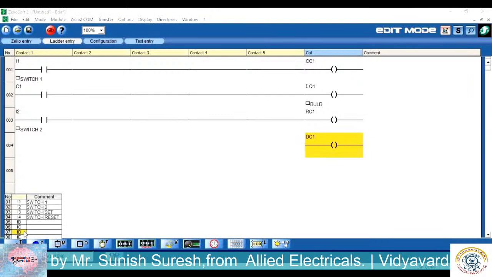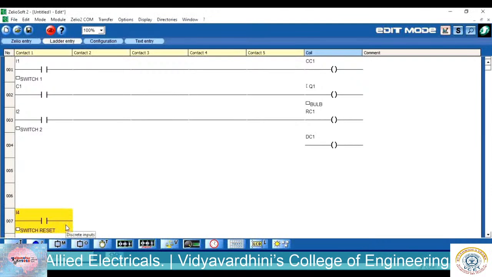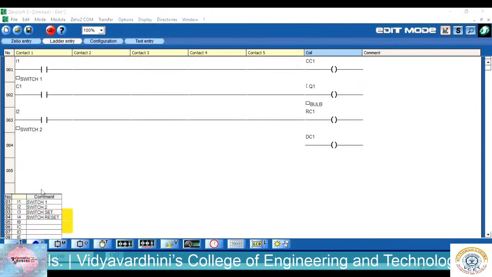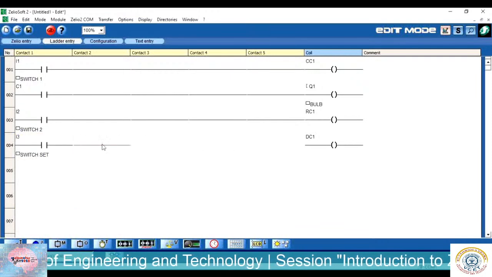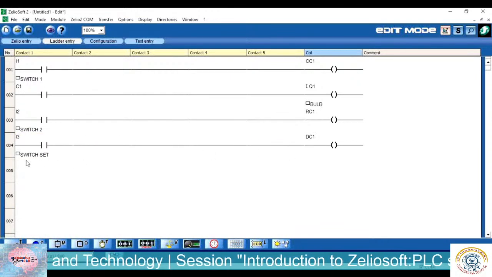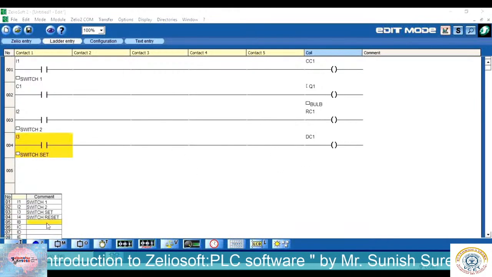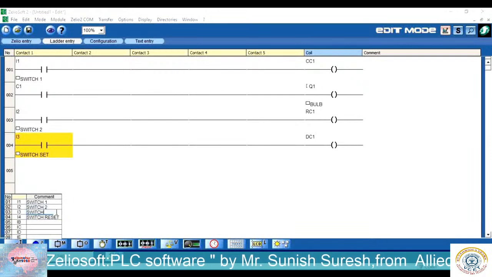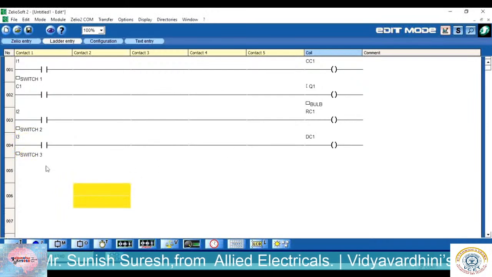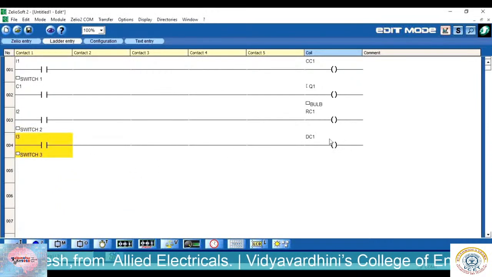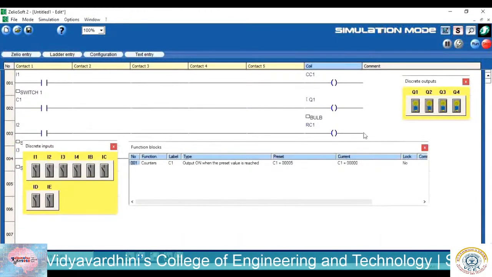I will add switch 3. I'll just connect the switch 3, that is I3, with the down counter option. I will just change its name to switch 3 for simplicity. As you can see, this will change the direction of the counter, that is the C1. I will go to the simulation mode and I will run the simulation.